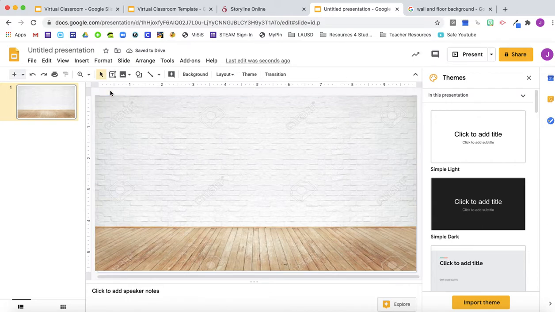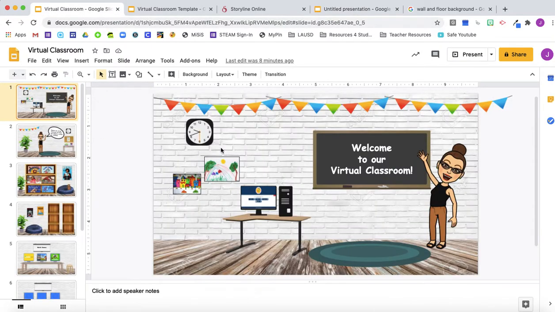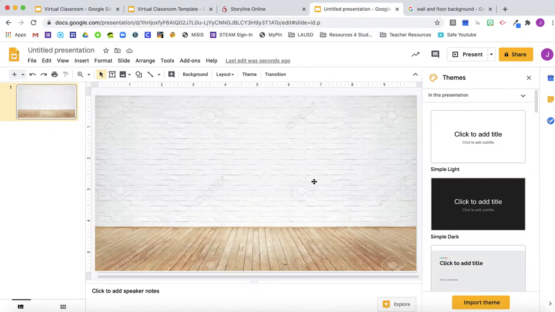So from here, we're going to add different furniture. In my example, I added a desk, I added a computer, I added a chalkboard, some little flags here for fun, a carpet. So we're going to start with this little rug here. Just for our training purposes, I'm going to stay on this new slide.